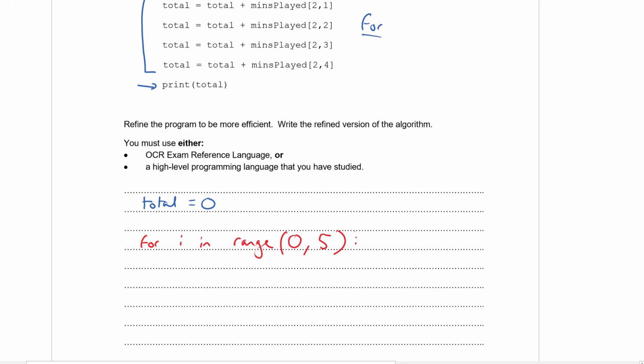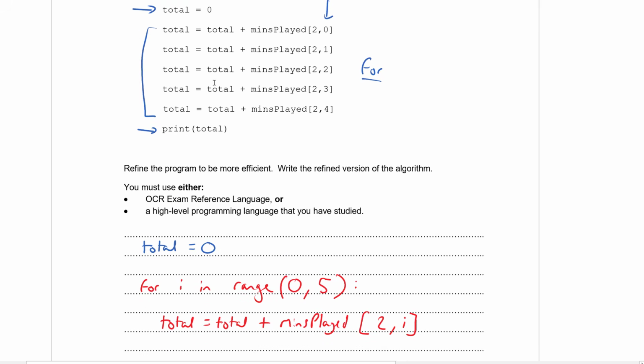Then you do a colon, and now we are setting total to be total plus mins played. The only difference is I'm going to use I as my second index number, because I is starting at 0, and each time it loops 1 is added to I, so I becomes 1, 2, 3, 4 until it stops. So let's stick I as our second index. It's a variable, and that is doing what those 5 lines are doing.